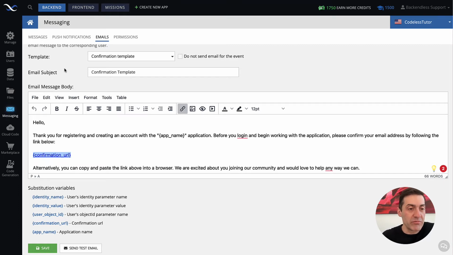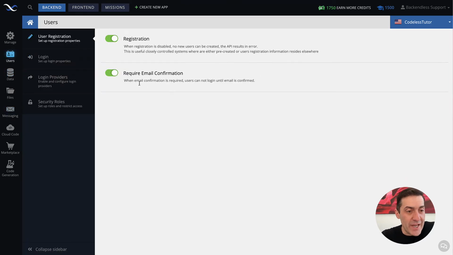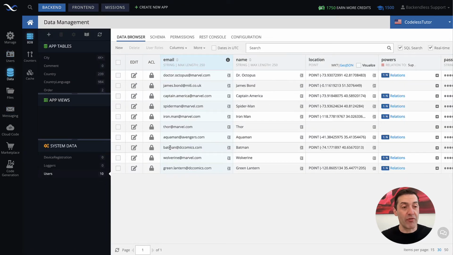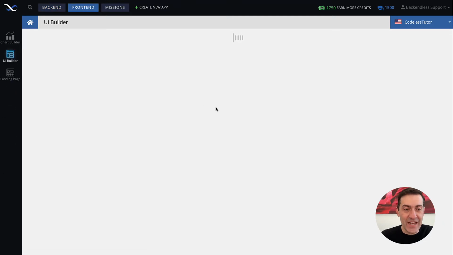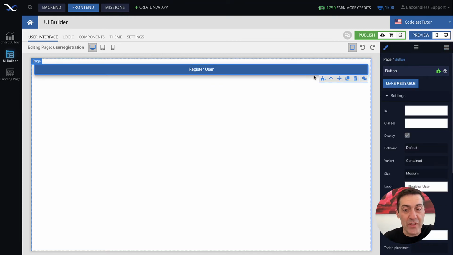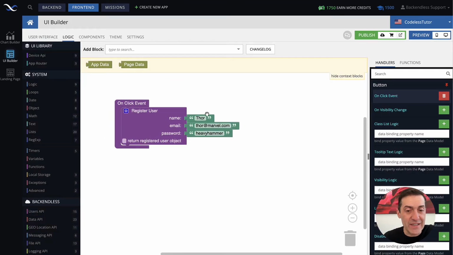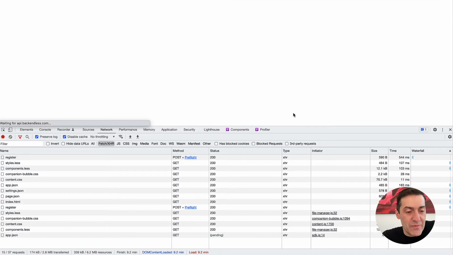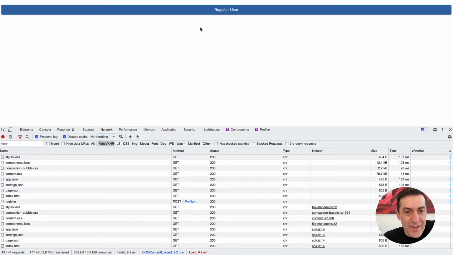Now, we have enabled require email confirmation, and now let's just register a user. I'll be registering myself so I can get that email. Let's see how that will work. I'll switch to front end and use the same page that we created earlier, where we reviewed the user registration API with Codeless. Here I still have Thor. Let's register a user called MP, which will be Mark Pillar. I'll just use my Gmail address and keep the same password. Now if I run this page, I still have this network traffic, click register.